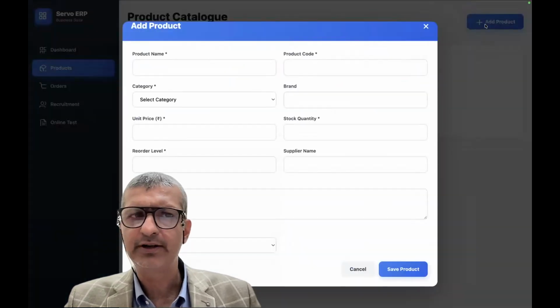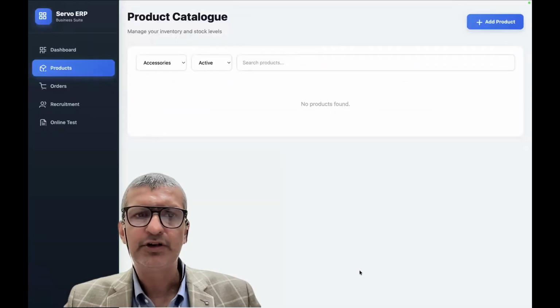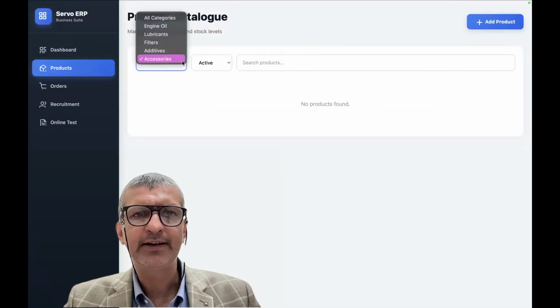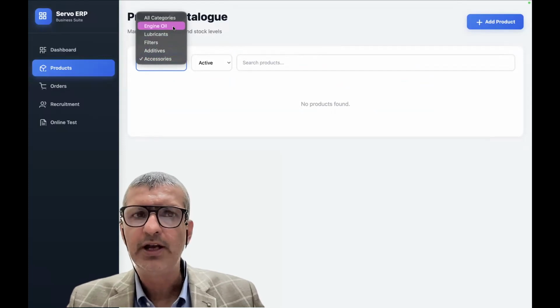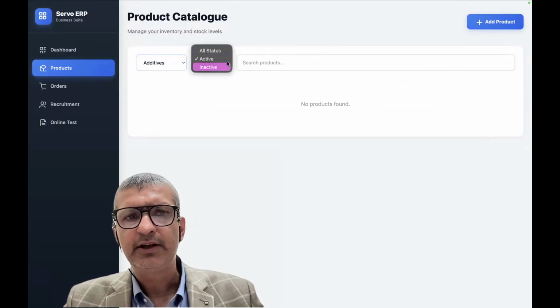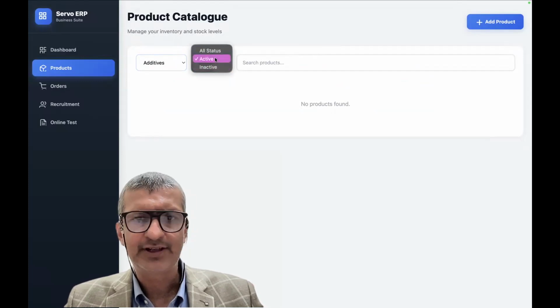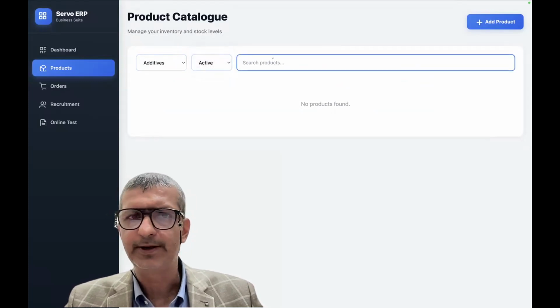I can add a product, product name, product code, and I can save it. It will show it here. Then I can look at the accessories. See, it has created the categories on its own: engine oil, lubricants, filters, additives, and so on. Whether it is active or inactive, status is there. You can search products from there.